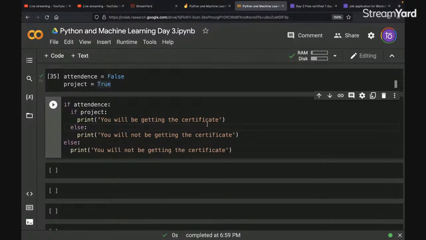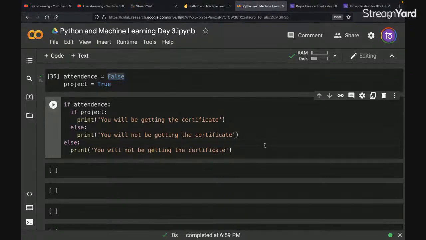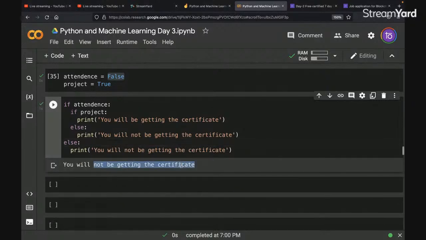If we have a student who says, "I have submitted the project but I don't have 7 days attendance," will that student be getting the certificate or not? No. Okay, let's see what Python says. Python is saying that you will not be getting the certificate. I'm sorry, you will not be getting the certificate.